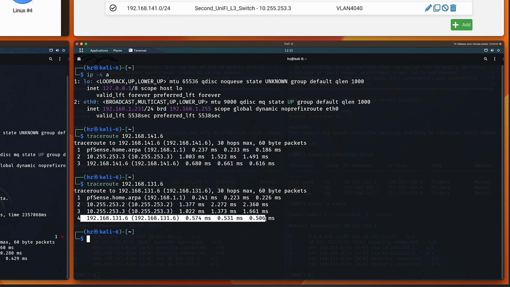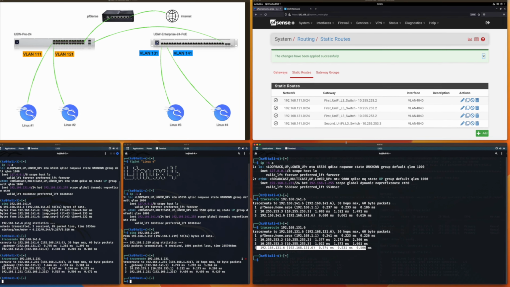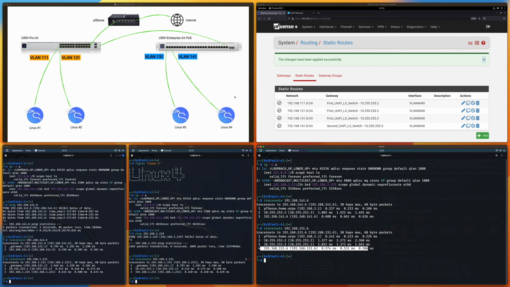I hope now you understand the difference between the two different ways to define static routes for the second layer 3 UniFi switch. Yes, both work as we already validated, but the first way, reusing the first UniFi switch as the gateway, will lead to an extra hop during routing. So you may want to avoid that. You may want to introduce a new gateway like what I did for the second static route for the second UniFi switch, and then define the static route using this new gateway.